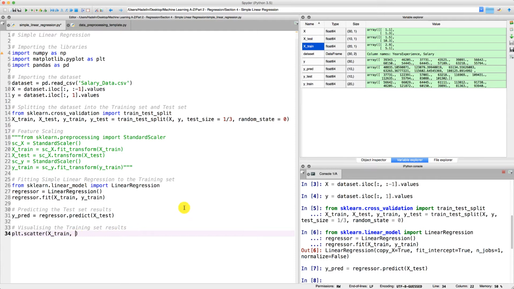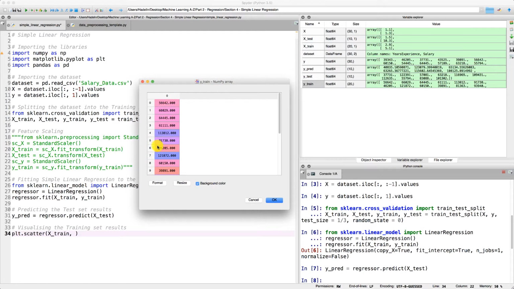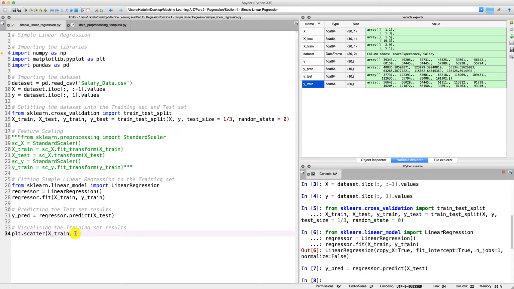And now what will be the y coordinate? Well, the y coordinate will be the real salaries that the employees have in the company, and of course this is the salaries contained in the y_train vector. If we look at y_train here, these are the real salaries of our observation points, that is of our employees in the company. So okay, that will be y_train.